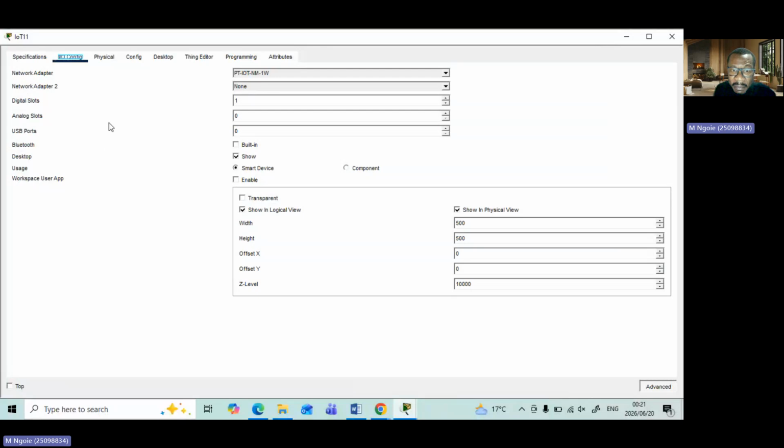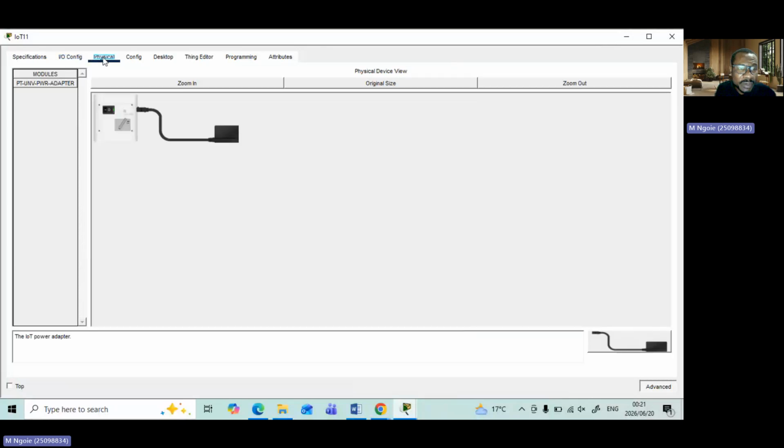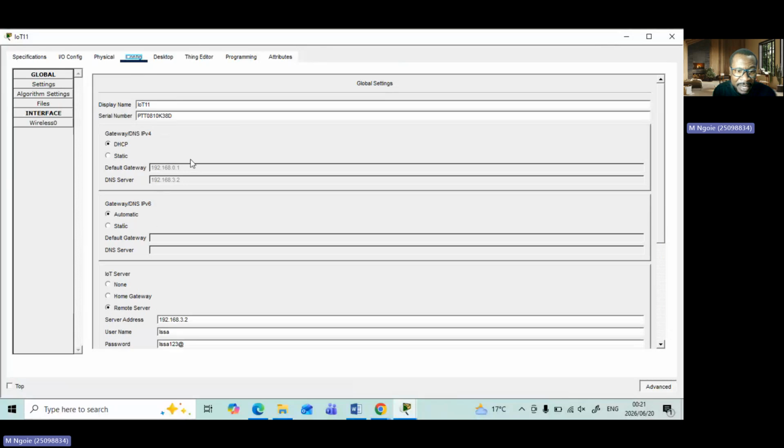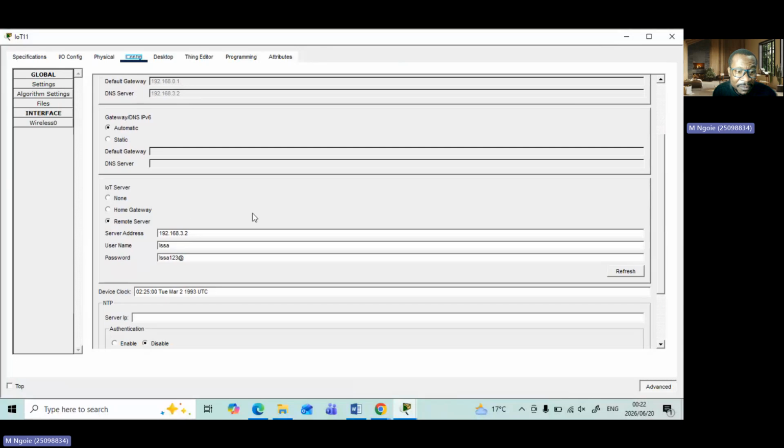You can see here it is a smart sensor. And when it comes to configurations, you can see that this is the IP for the edge gateway and the DNS server. The DNS server is the server that will be managing those sensors. And in order for this particular sensor to be controlled remotely, we need to connect the sensor to the server.